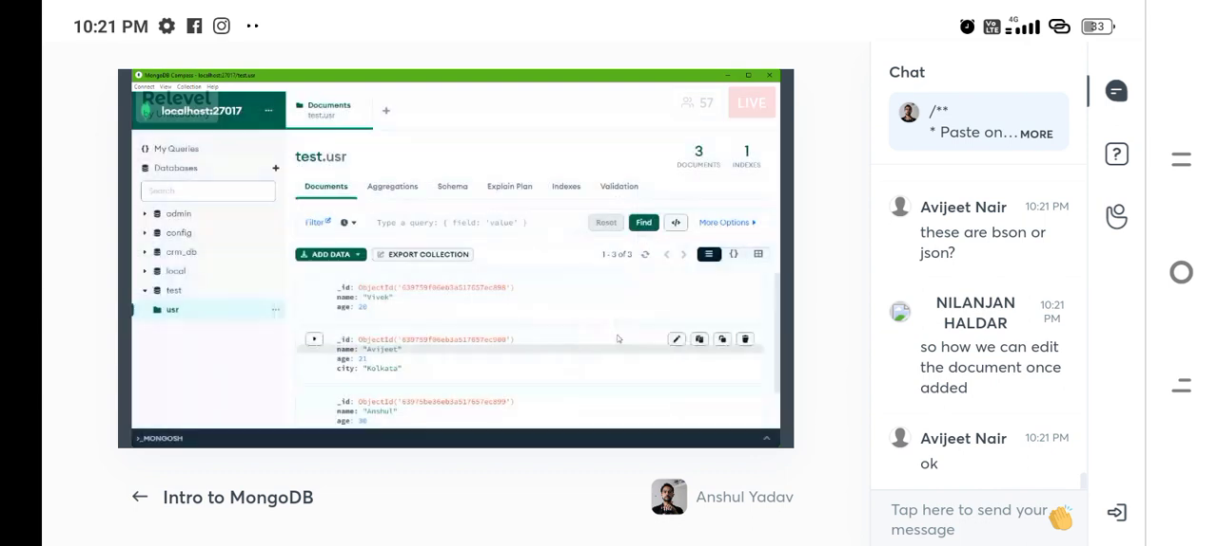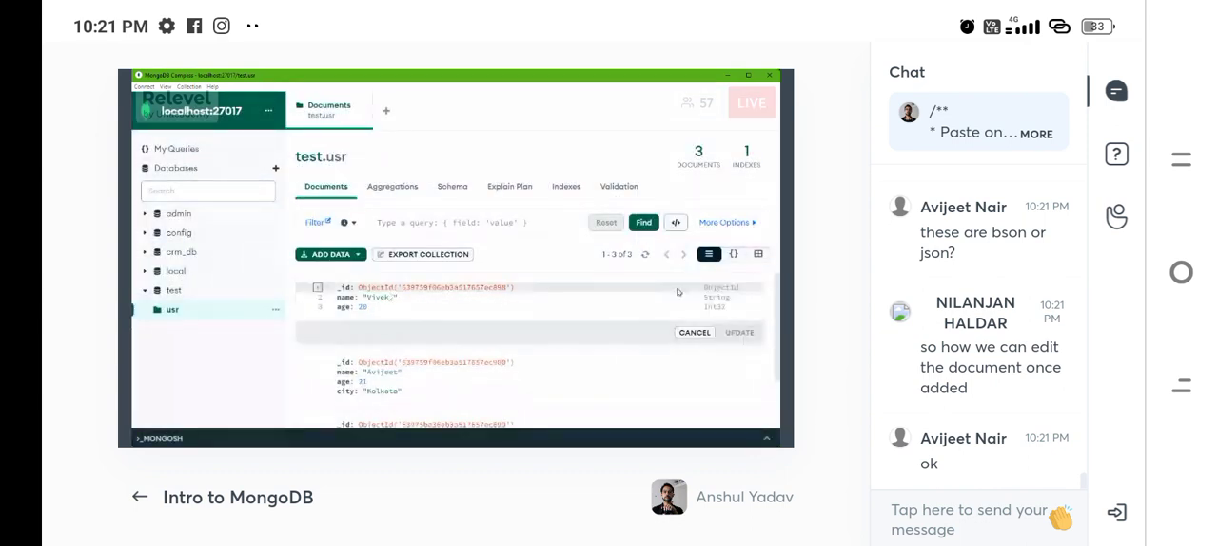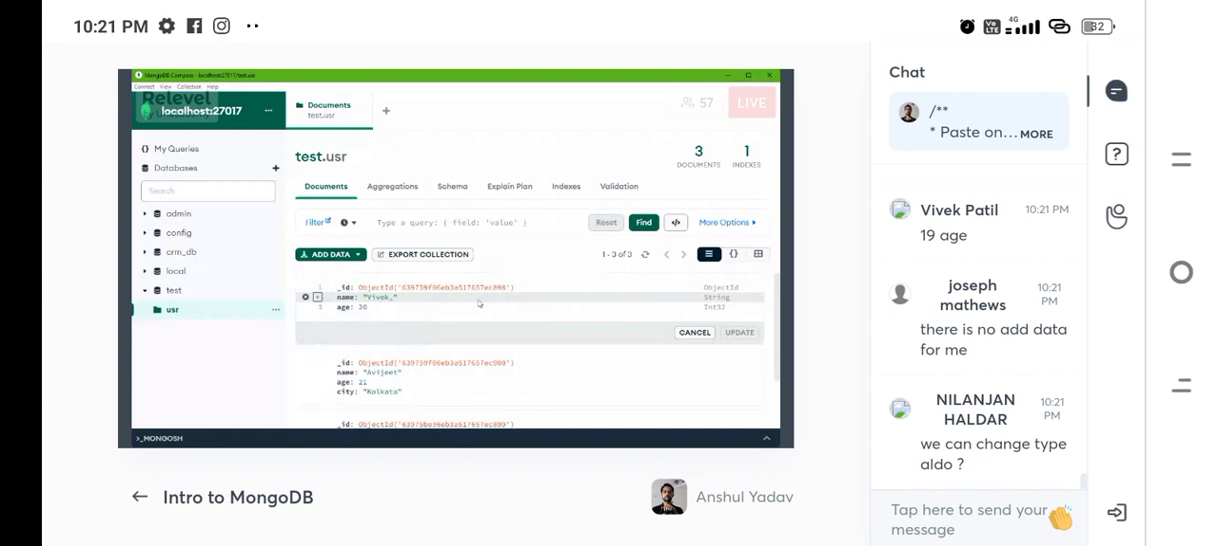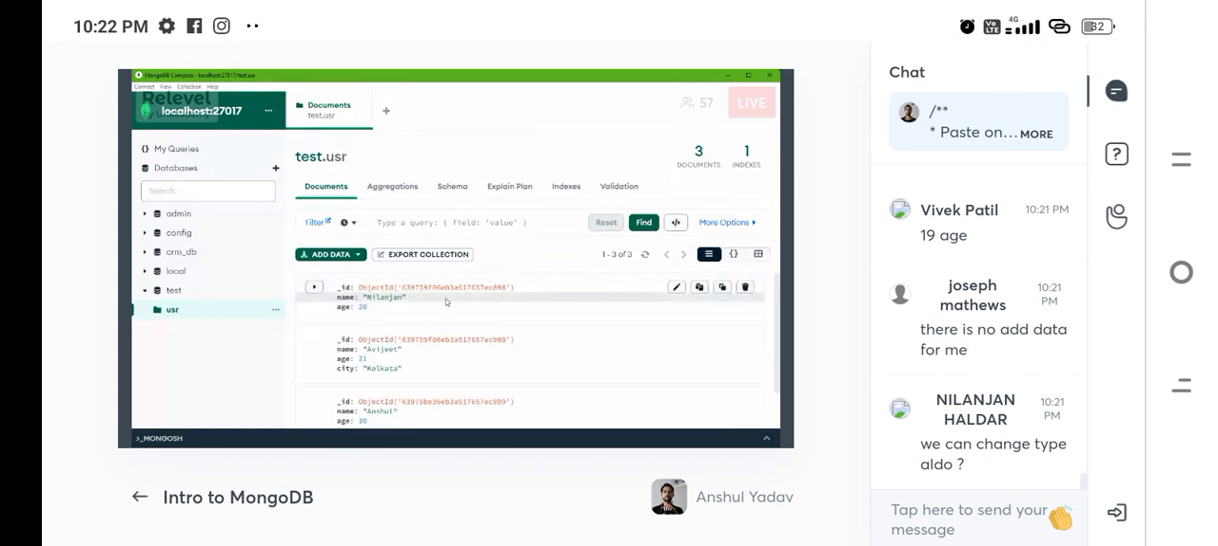How can we edit? There's an edit button here. You just click on edit, and then you can decide. I want to update this name. Yeah, I can do this, and I can say Nilanjan. Now the document is updated. Click on update, and suddenly Nilanjan's name is updated.